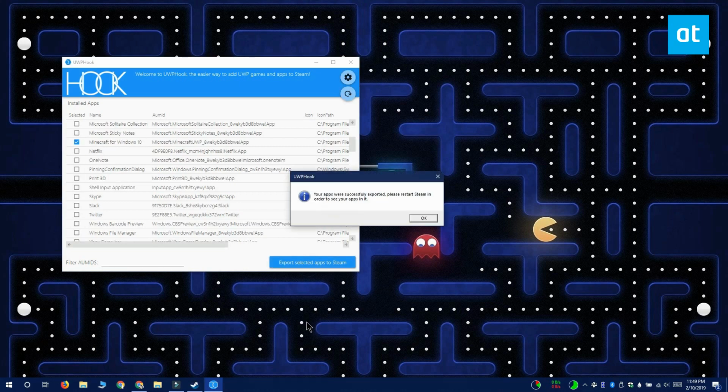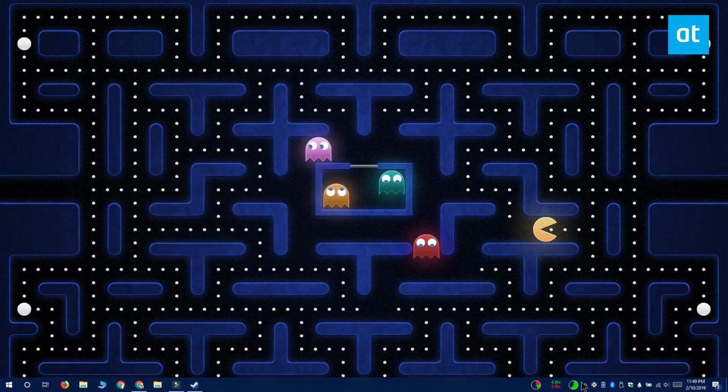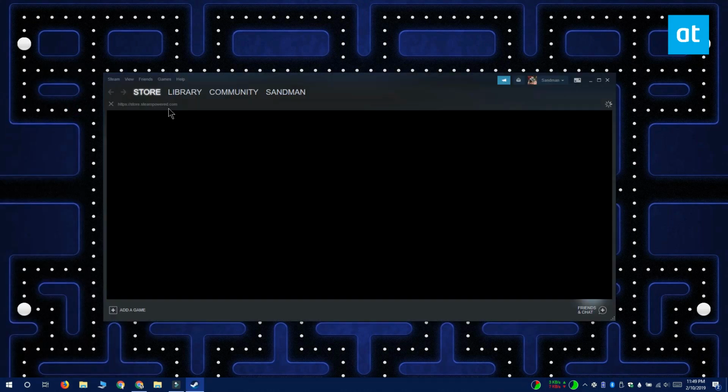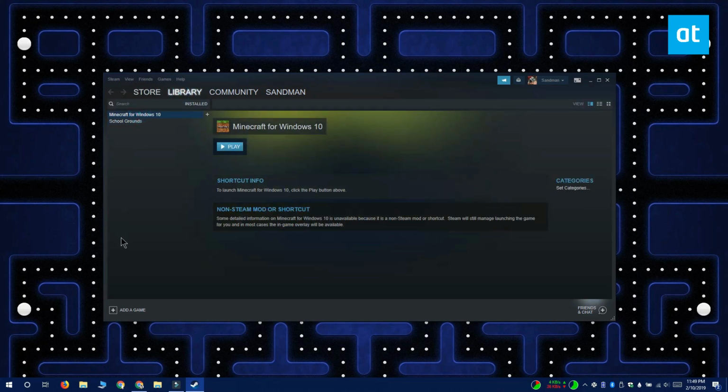If you have Steam running, quit it and then run it again, and then go to your library, and you will find that the game has been added there. And when I click the play button, it launches Minecraft.